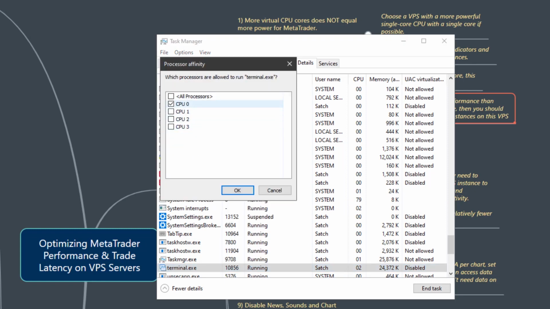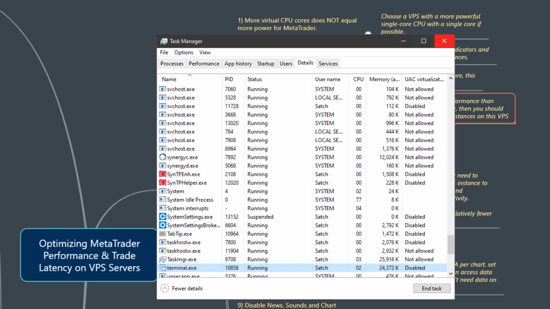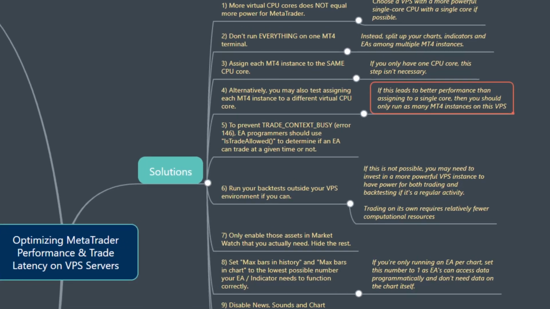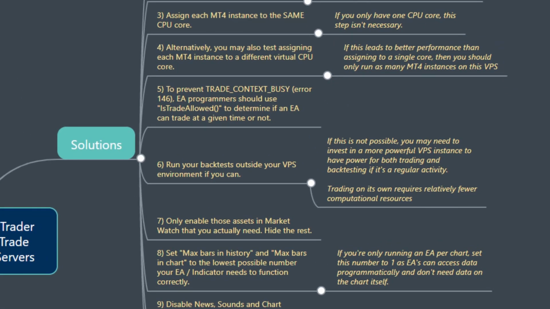So I would set the first terminal to CPU 0, come back here for the second terminal, set it to 1, so on and so forth, until the number of cores I have are exhausted. However, if you have more terminals than you have cores, then it's probably advisable to either upgrade the specification of your VPS server to have additional CPUs and hence additional cores, or to separate your activities on different VPS servers with different CPUs altogether. The first option is one that is probably going to work better for some, where you choose a VPS with a more powerful single core CPU.